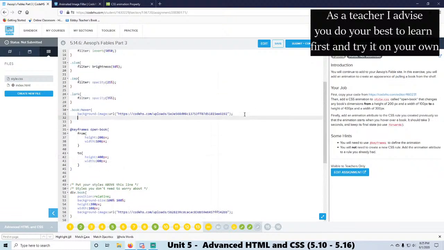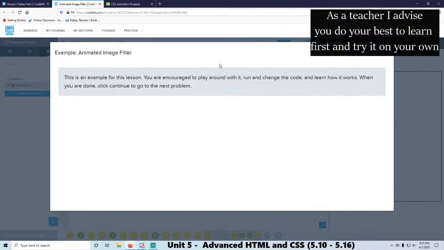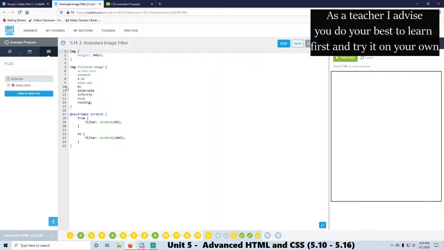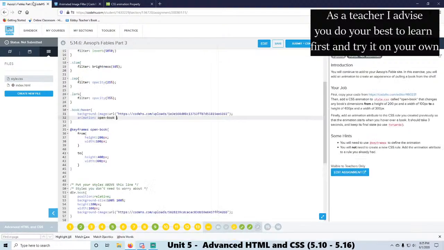Okay. Animation. Right? That was open book. That's what we named it. I think that's what I got from the last one, that whatever goes next to animation is the name of your animation. What it does, 1.5 seconds, ease out. Okay. 3 seconds. And it keeps its final state, so use forwards.